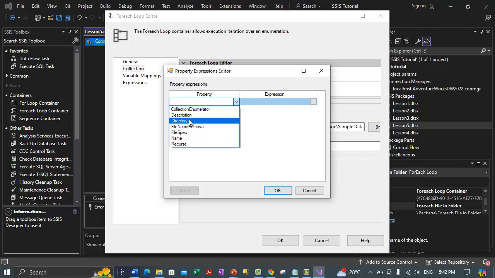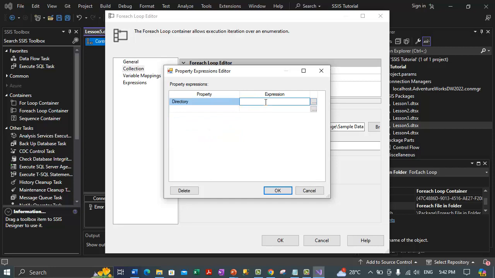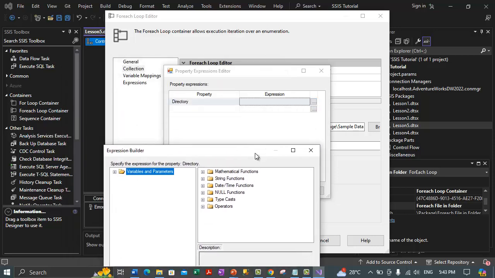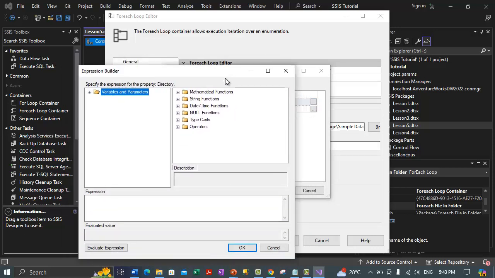So we need to select directory over here, right? And in the expression box, again I need to click on the ellipsis button. Alright, so this is the property. We are setting the directory property.